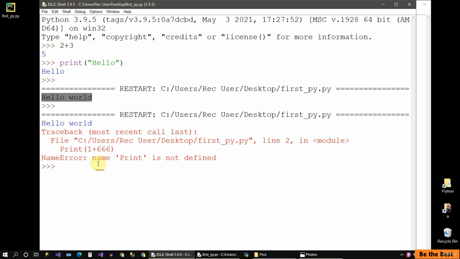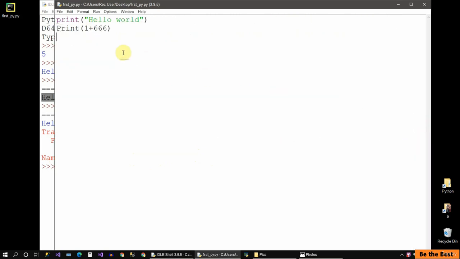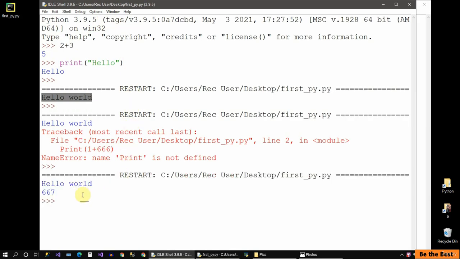So I got this error, NameError: name 'Print' is not defined. You know what, if you want to write print, don't use uppercase, use lowercase. This is a really important matter. Lowercase for the p. So let's save. Also, I can come and run the module. Now I have hello world and 667.